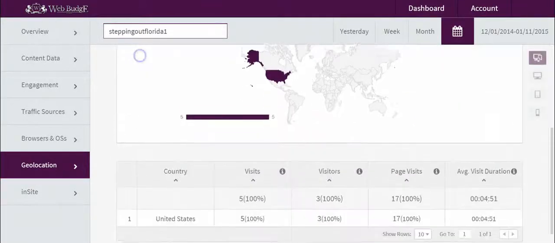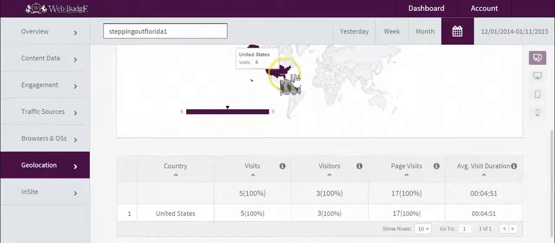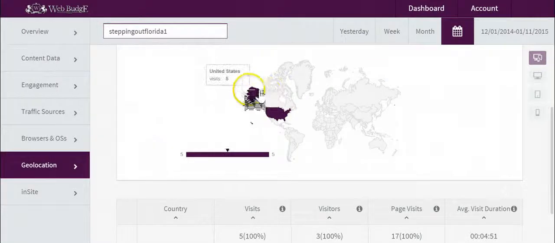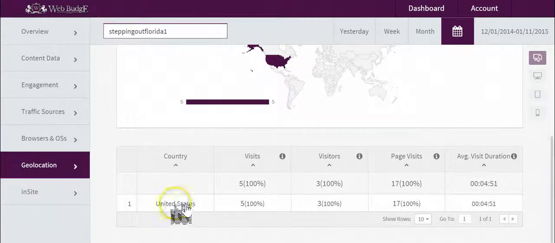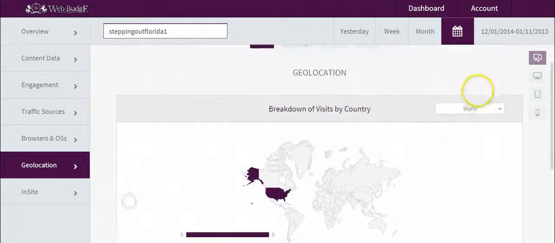If I go below the map, which by the way is interactive, as you see as I hover over it, or if I were on a touch-enabled device, I would tap that area, I could see the visits. So right below it, I could see by country, what country is looking at the site, how many visits, visitors, page visits, and once again, average visit duration. You also saw these four as I went up to the top here. So you get to look at them so many different ways, it's crazy.